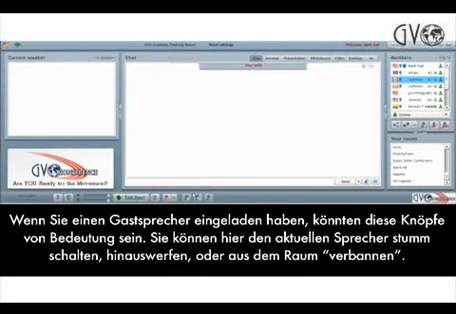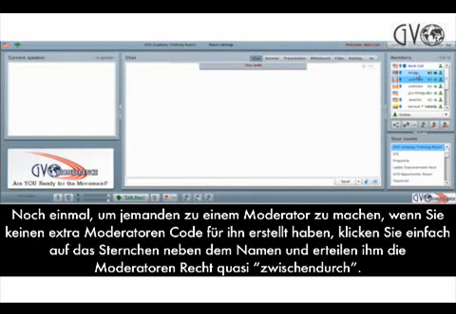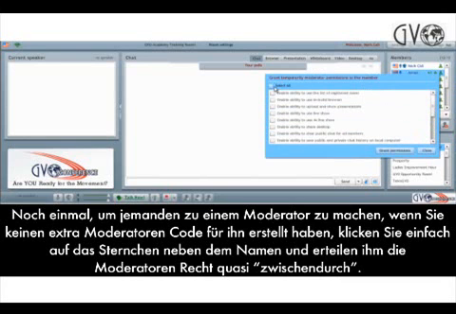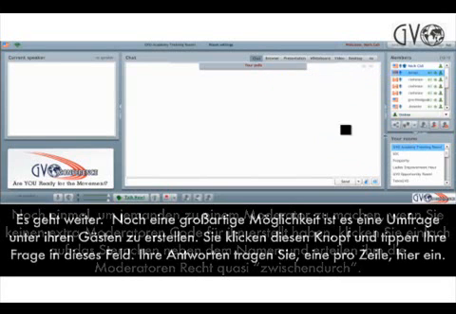If you happen to have a guest speaker on, these buttons may come in handy. You can actually mute, you can kick the current speaker out, or ban the speaker from the room. And again, a way to make somebody a moderator, if you don't create a moderator code for them, is to simply click on the star and grant them moderator privileges on the fly.